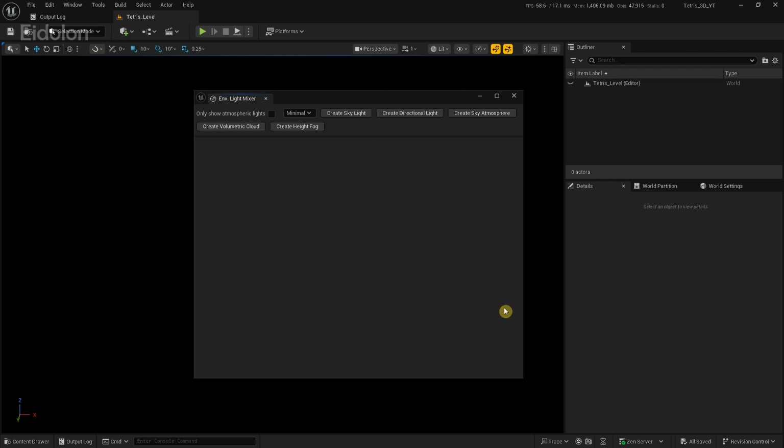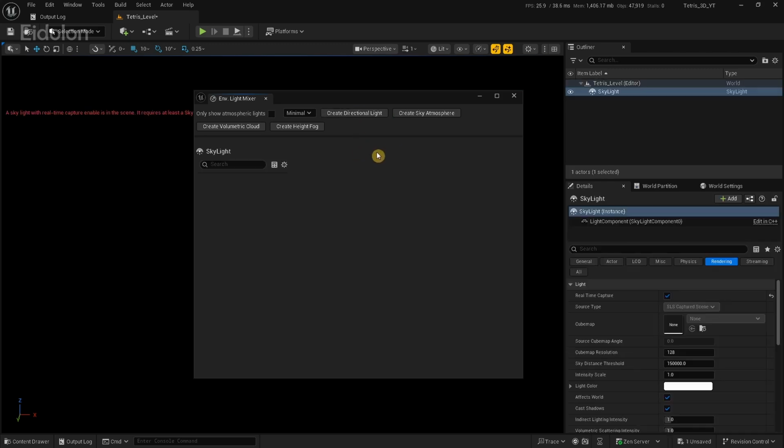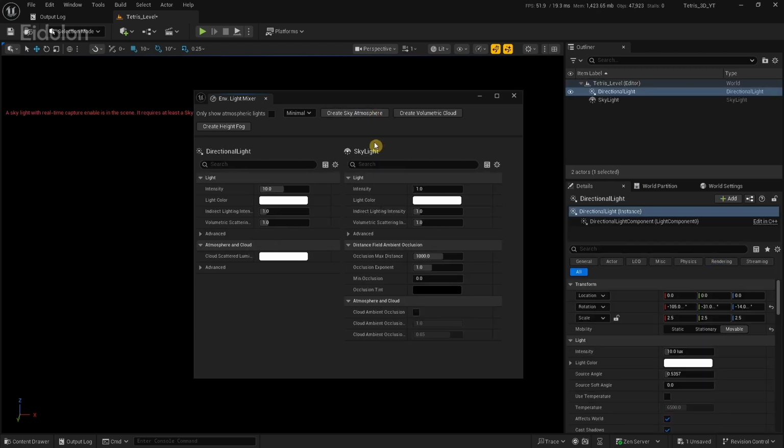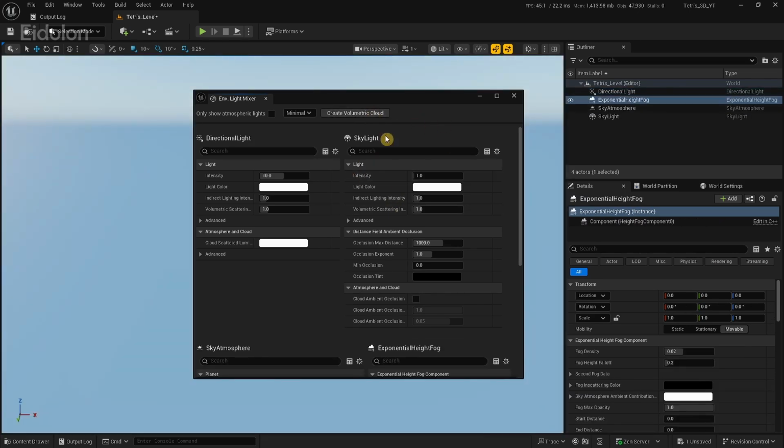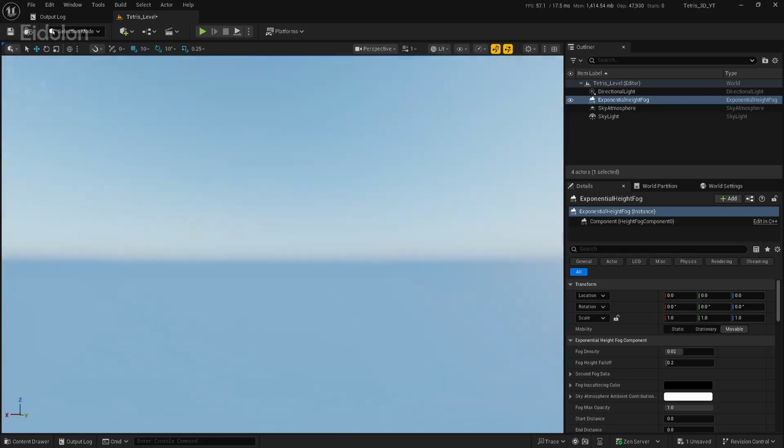With this tool or window, we can quickly add some lighting into our level. So I want to add some skylight, some directional light, sky atmosphere, and some height fog. I don't really need the volumetric cloud, so I'm going to leave that and close it. And there we go. We have our lighting over here, so we can actually see something in our level now.